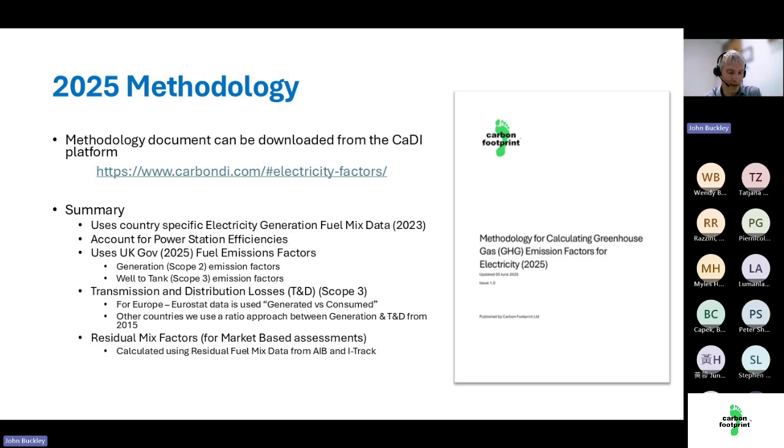As well as looking at the fuel mixes, we then have to account for the power station efficiencies or inefficiencies, and that's how efficient a power station is from burning the fuel to being able to turn it into electricity. We use the latest UK government factors that came out just a couple of days ago, the 2025 factors, for turning the fuels and the efficiencies into the actual carbon emissions, and we can do that for generation and well to tank. The transmission and distribution loss is a little bit trickier to do.